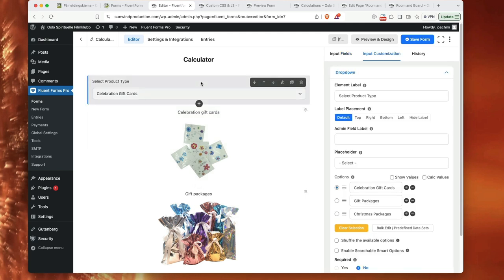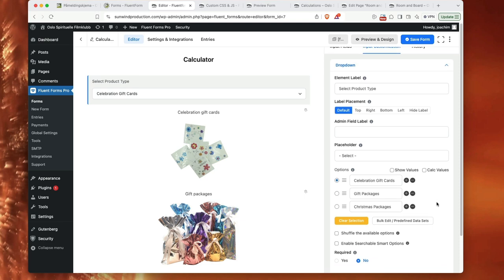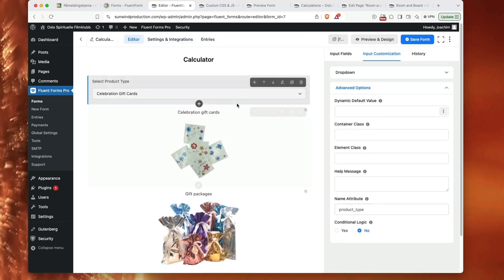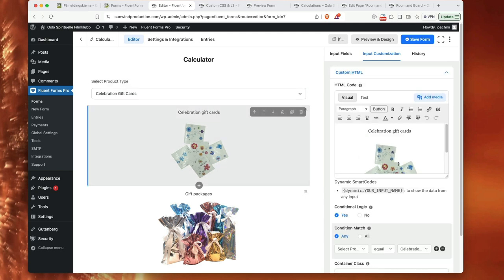So I'll click the product type. It uses a drop down, as you see here. Nothing more happens in this area. For celebration gift cards, I added an HTML, and I added an image. This is supposed to be centered in the middle here, but it's not on the front end. But it shows the image, and I added the title above it.